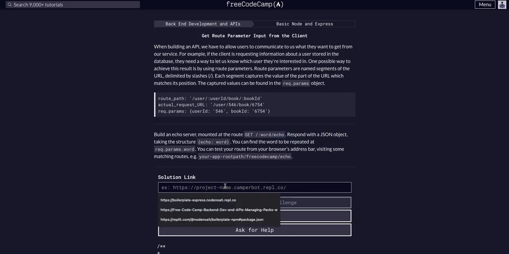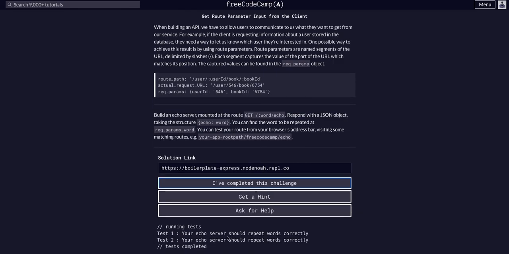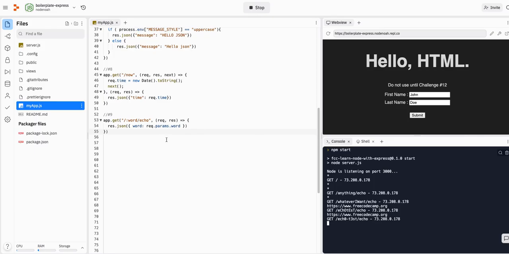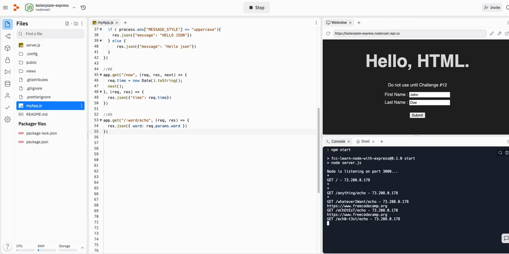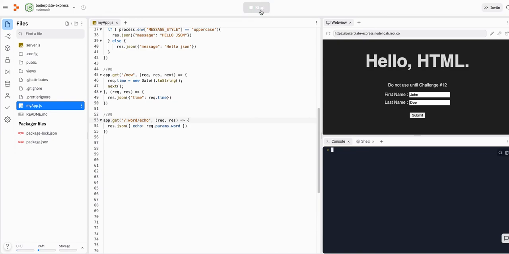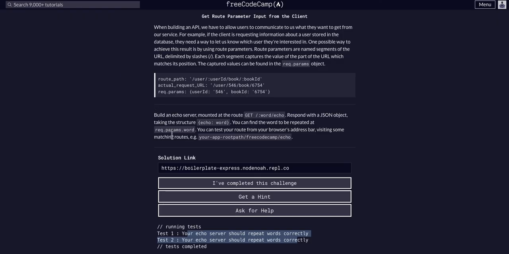So we should just be able to take our link, paste it in, complete the challenge. Your server should echo the words correctly. I do believe we are echoing the words correctly. Let's look back here. Oh, echo word. It wants us to put echo here. So echo, stop, start, and then go back here. And now if we try the link with the same thing, it says echo and then the word.